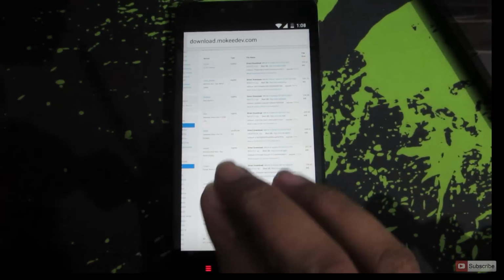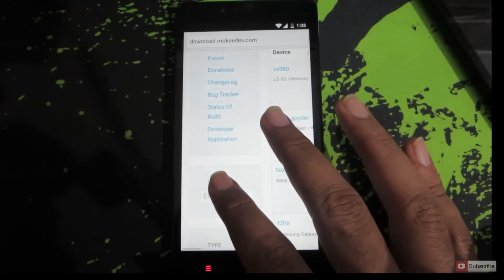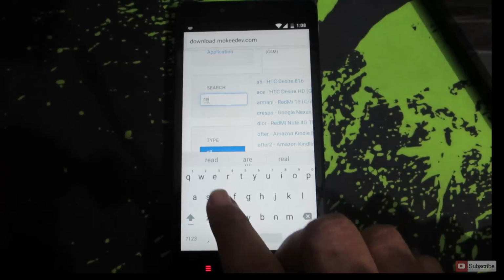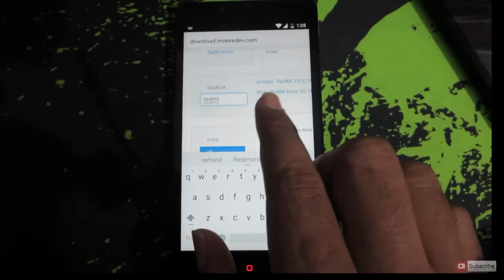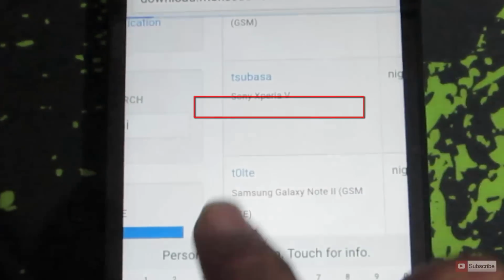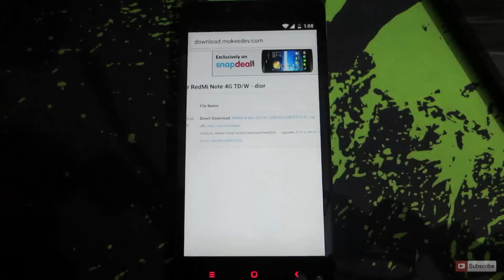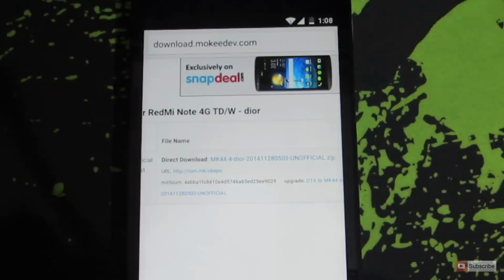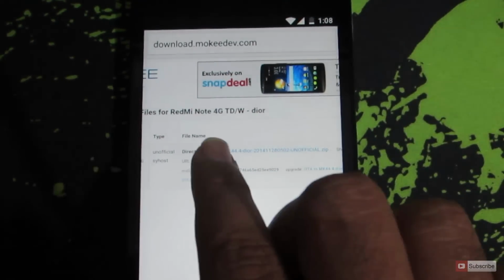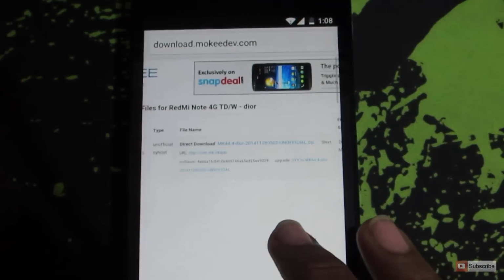Once you open this web page, on the left side you have an option to search for devices. So here is that, search enter device. In this area you need to enter Redmi, and while you are entering you will get some options on the right side. You need to select the second option. Over here it will give you the download links for the ROM. Just in case, confirm that it is the Redmi Note 4G, and now this is the download link. You can download the ROM from here.